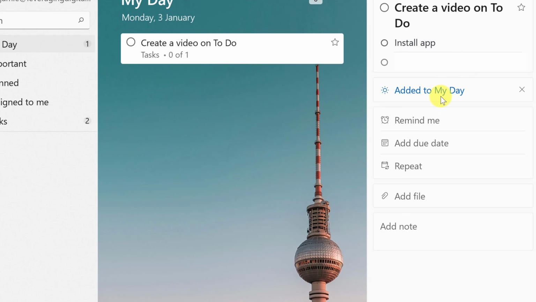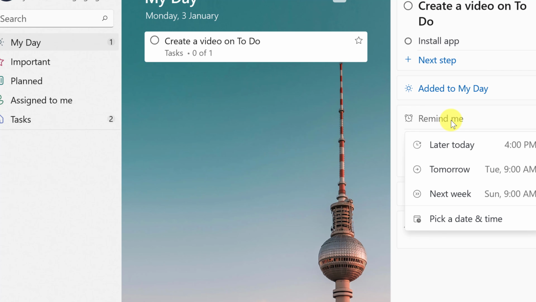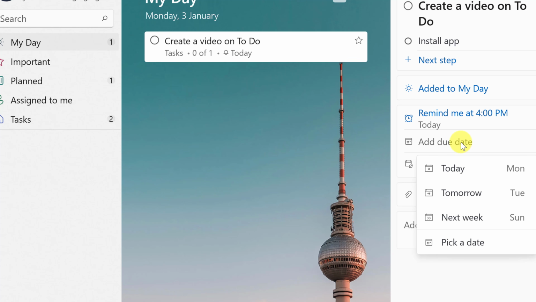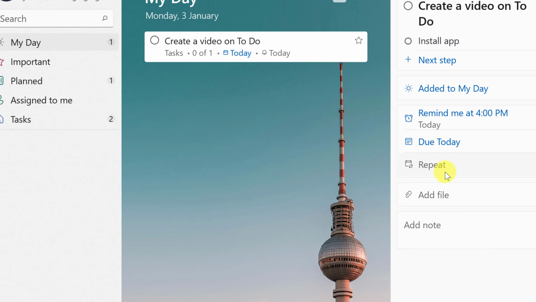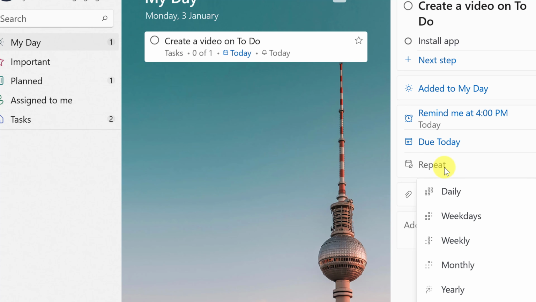This is added to my day, so My Day is right here under this tab. I could add the remind me, so when do I want to get reminded? I could go later today by 4 p.m. I could add a due date, so is this due tomorrow, today? I'm going to make sure it's due today. I could repeat this. So if this is going to be something that is going to occur more than once, you can see how you can customize that for repeating.